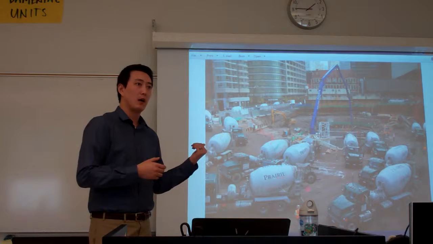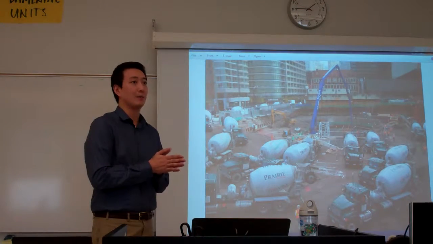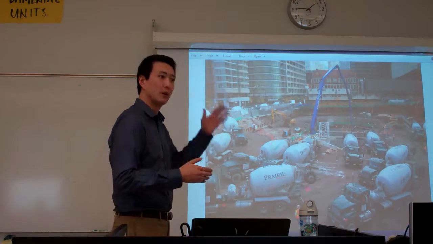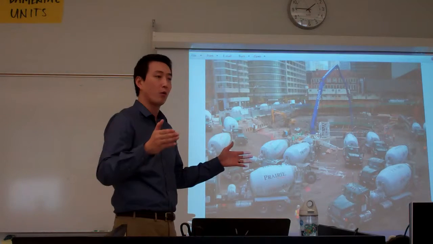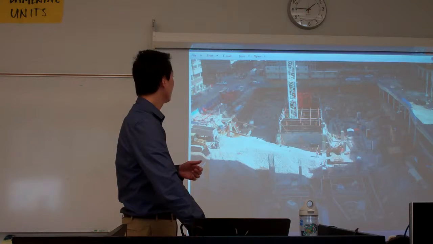Trump Tower, because of the footprint and the limitation, was a 20-hour pour. So you can't stop. As soon as that first bucket of concrete pours, you got to finish it. So it's from 7 in the morning till 4 in the morning. Got to get it done.